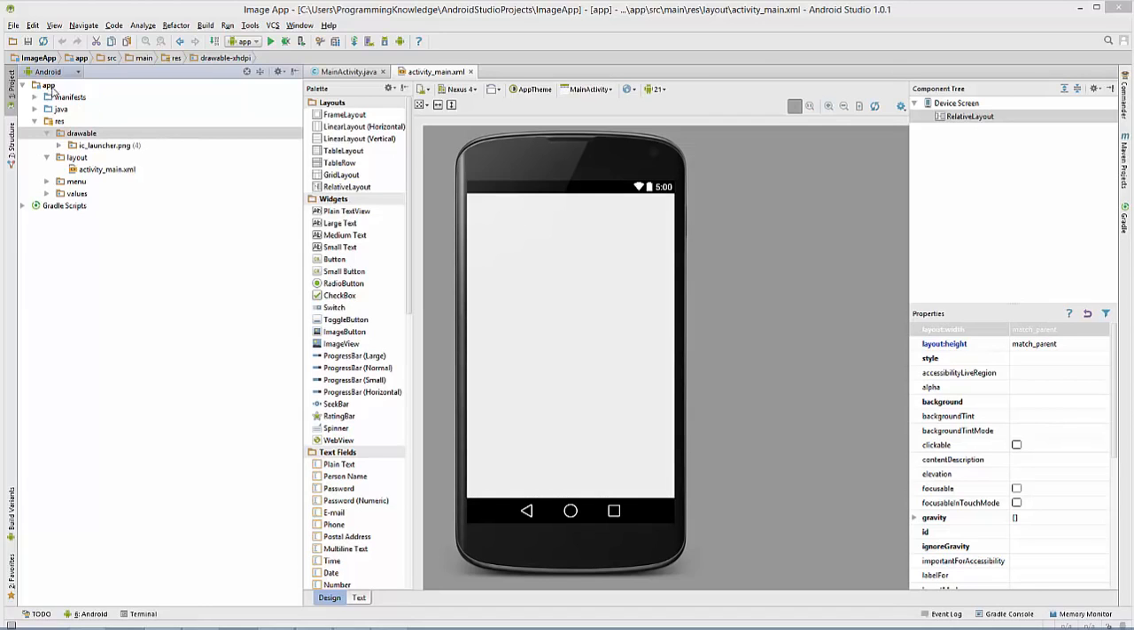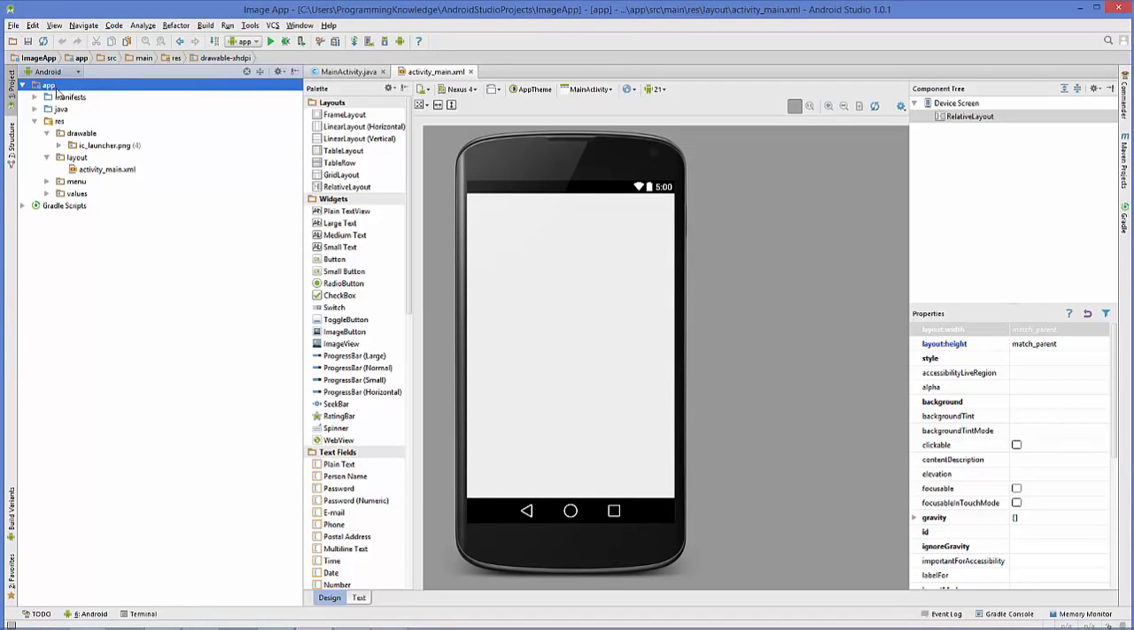So go to your project and search for the folder called app, and inside this folder you will be able to see this folder called res or resources folder, and inside this resources folder there will be a folder called drawable. So all the images you want to keep go inside this drawable folder. So this is the folder for keeping all your image resources.